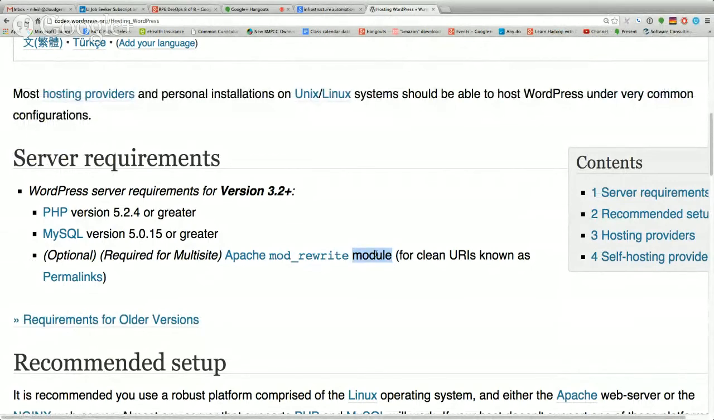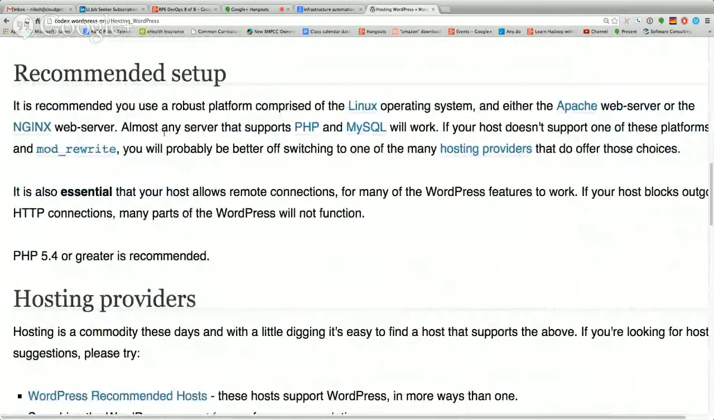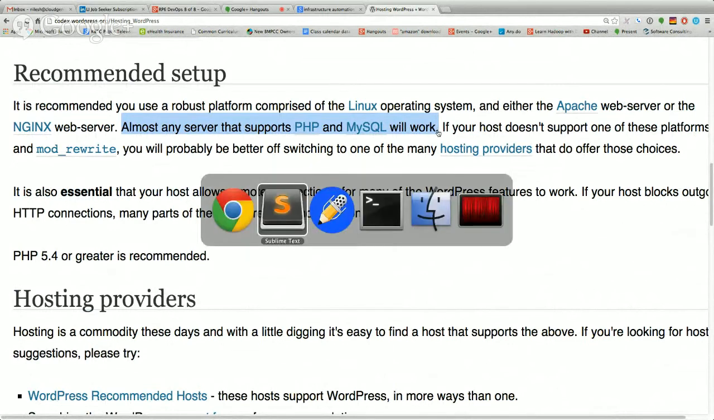There are recommended steps also. For example, you can use either Apache or Nginx. Almost any server that supports PHP and MySQL will work. You can even use Windows. It doesn't even have to be Linux. It can run on Windows, and it will be called WAMP in that case.